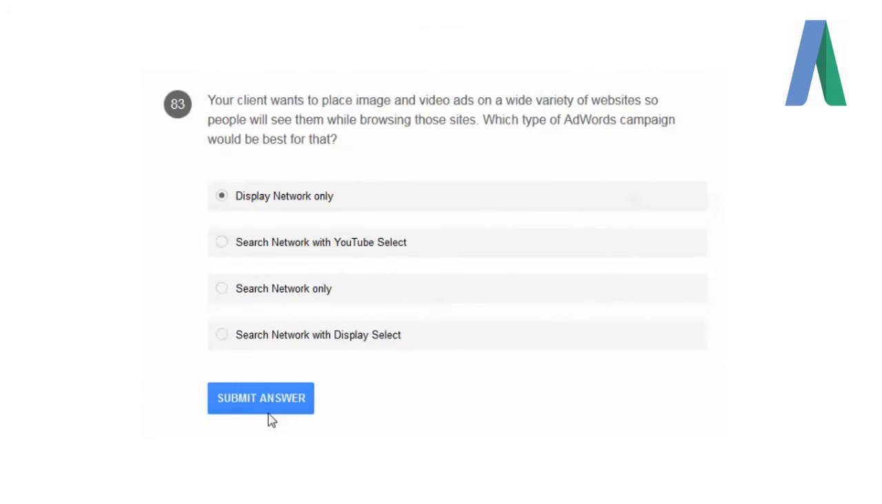Your client wants to place images and videos on a wider variety of websites, so people will see them while browsing those sites. Which type of AdWords campaign would be the best for that? Display network only.